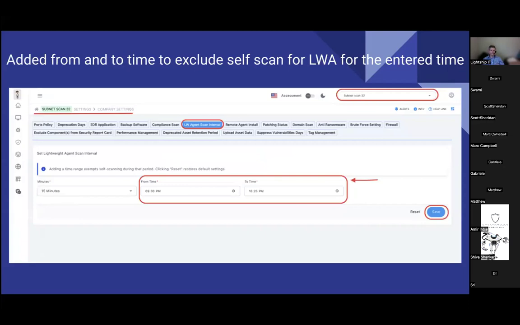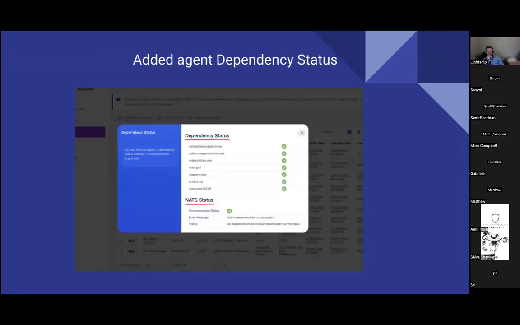The next thing is that there was a request saying that we run the scans every 15 minutes because we want the agent to be real time, but people wanted to exclude the lightweight agent scan for a certain period of time. Say, for example, I don't want it to happen between 9 a.m. and 11 a.m. in the morning when people are opening up their PowerPoint files or their Word files, etc. So we gave this provision, which I think was a request from somebody. So we looked at it.